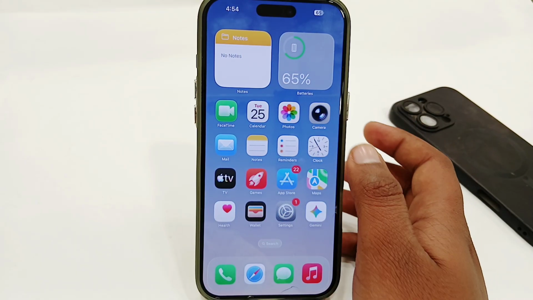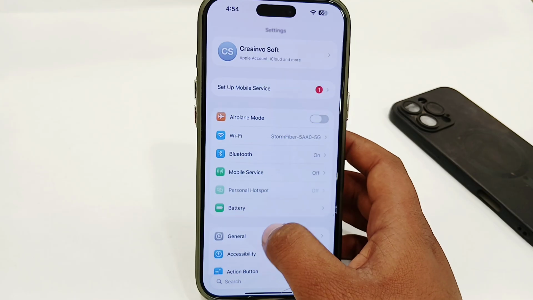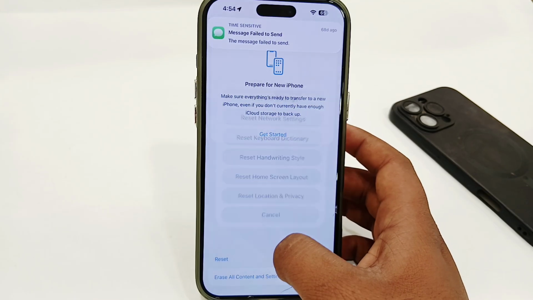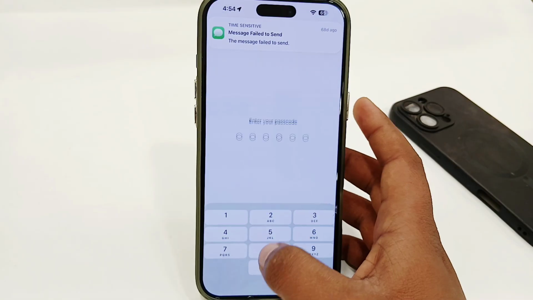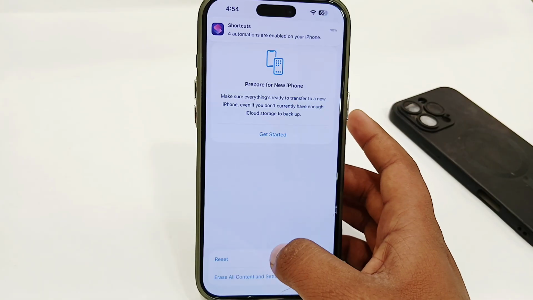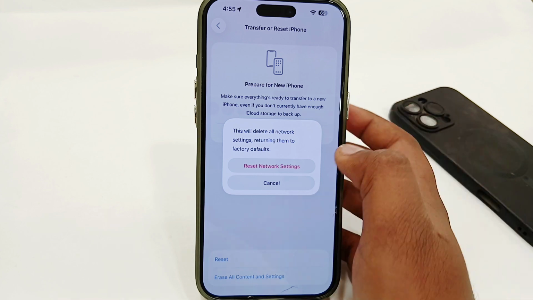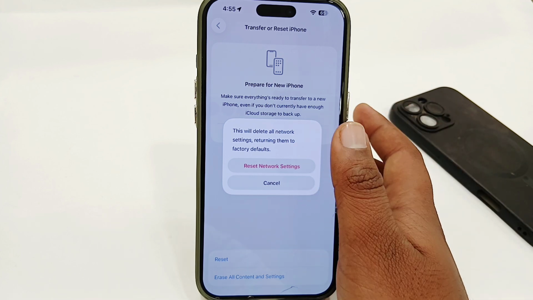If it's still not fixed, open the Settings app, go to General, go to Transfer or Reset iPhone, select Reset Network Settings, enter your iPhone passcode, and then select Reset Network Settings from the confirmation pop-up. It will reset all of your network settings. It will not delete any of your data, so you can easily try this. And after that, your issue will be fixed if it's just a network issue.